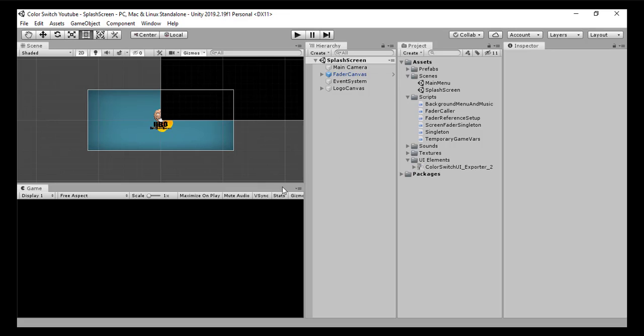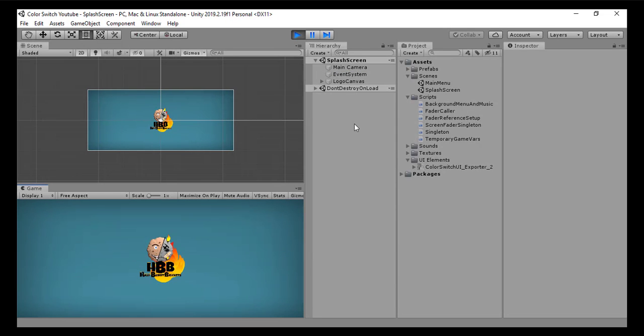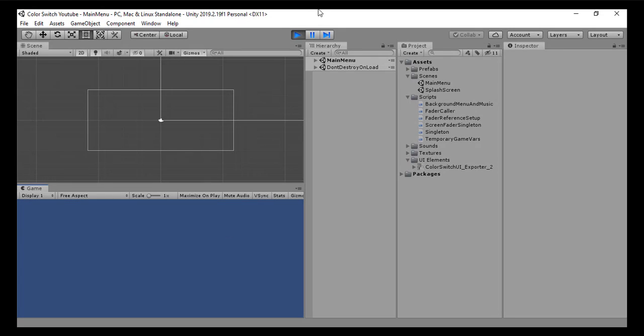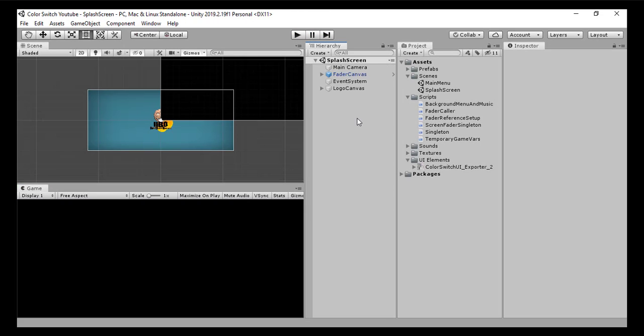Now you will notice the effect. Let me run it again, so you can see how the fade out and fade in works. Okay, yeah, we are good to go.